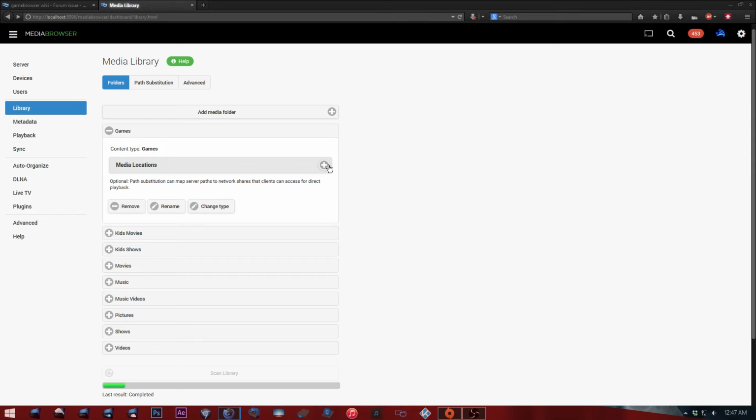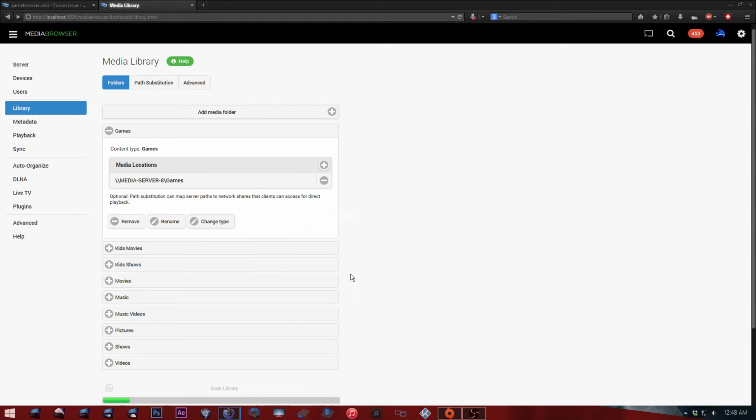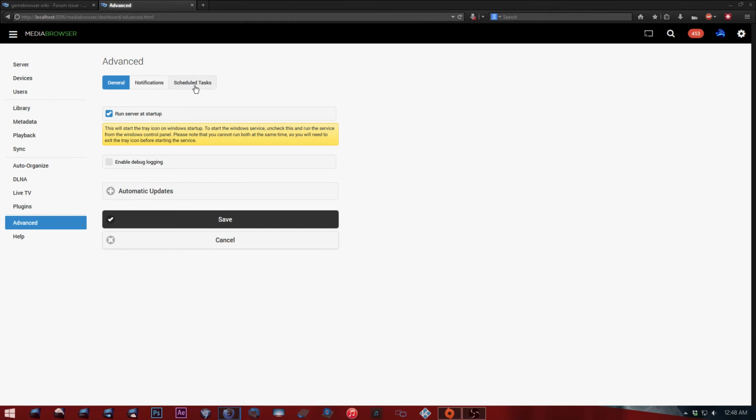Then after you have that added, you want to click this little plus next to Media Locations. You want to browse to your root game folder. In my case, it's right here. So it has all my different game platforms inside of it. So we'll click OK. And that's it. And then after this, it's going to do another library scan. Once that's done, we can go into the clients and set those up.